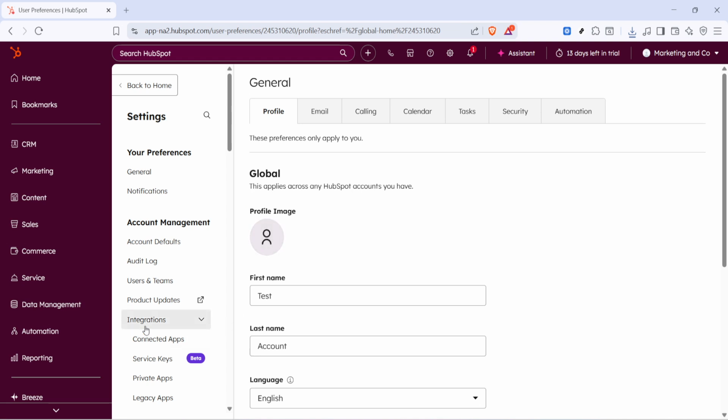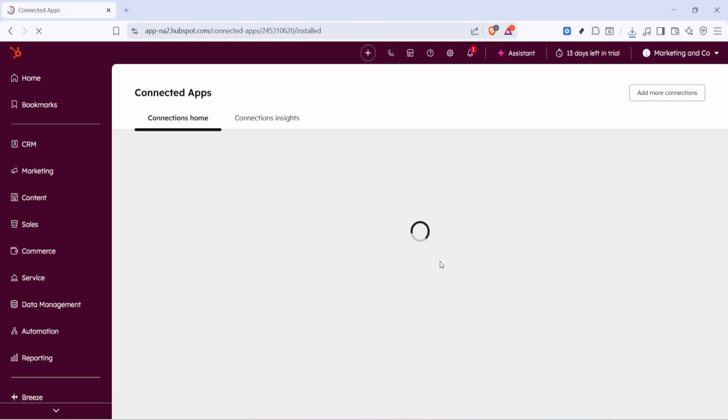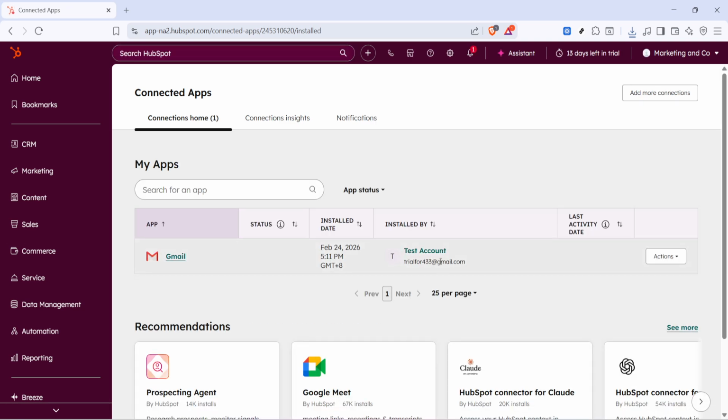Inside settings, find the section labeled integrations. This area is dedicated to linking HubSpot with other platforms, so it's the right place to begin. Open integrations, then go to connected apps. This page shows what's already installed in your portal and gives you access to HubSpot's app marketplace.